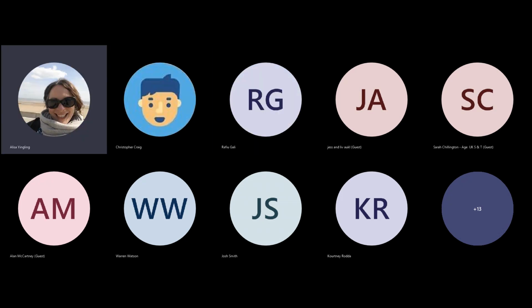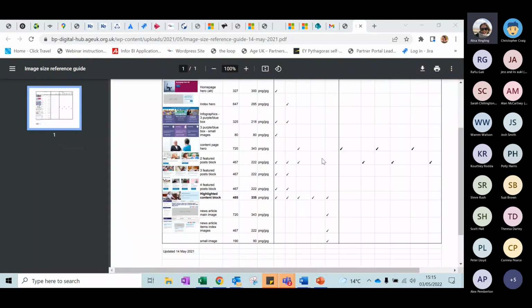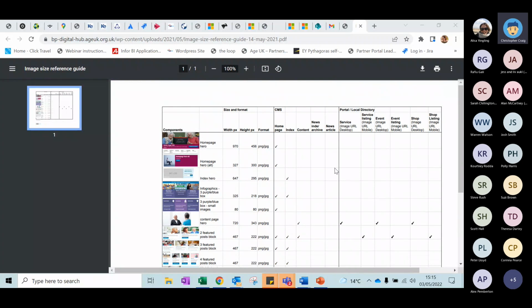Christopher, also there's a question from Josh about the portal image sizes. I'm just really quickly going to share this. Can you just walk everybody through? Yes. Sorry, I have to make my screen bigger.